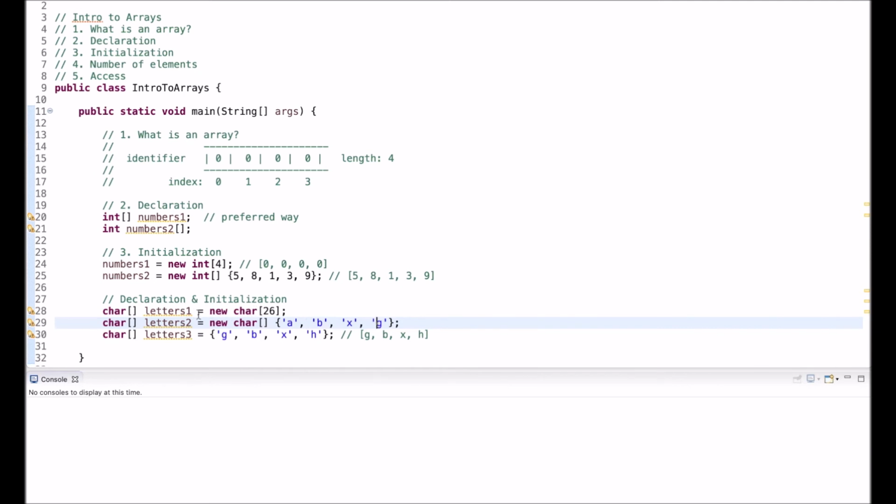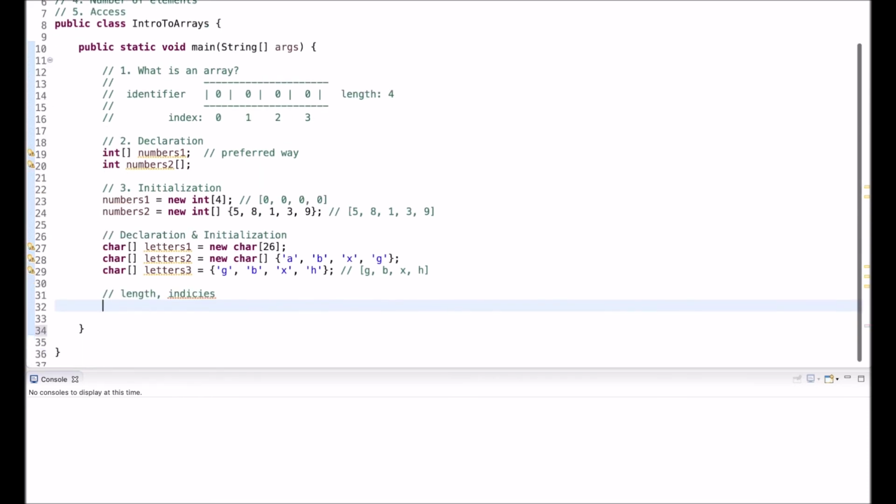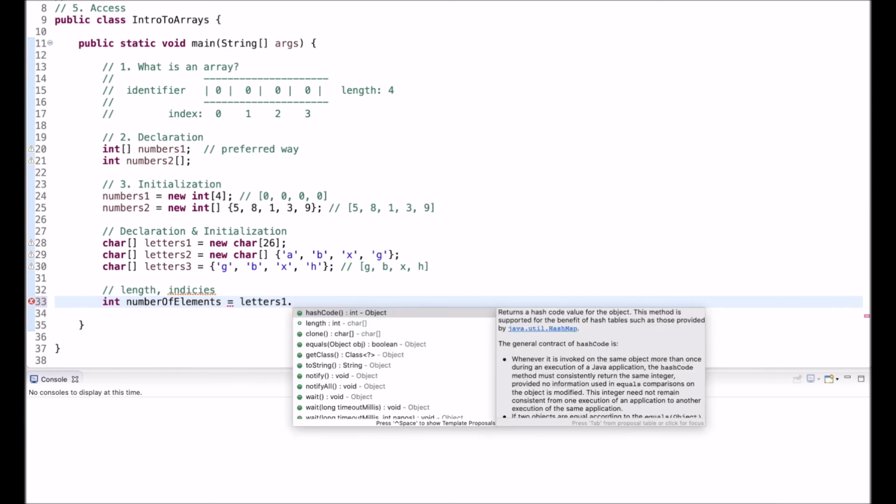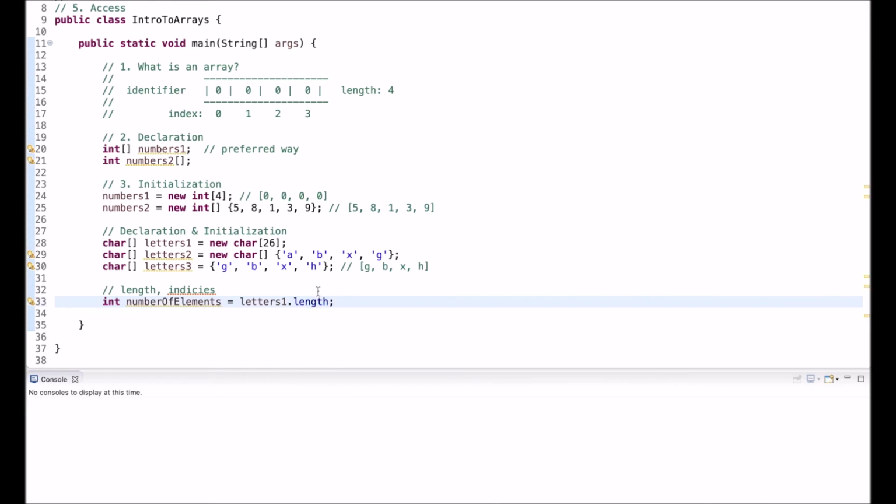Now that we know how to declare and initialize an array, let's see how we can get the number of elements or length and indices of an array. So if I want to know the number of elements, every array has a property. I can do letters1.length. So every array has a dot length property. It gives me the number of elements. And this is very critical if I want to get the last element, for example.